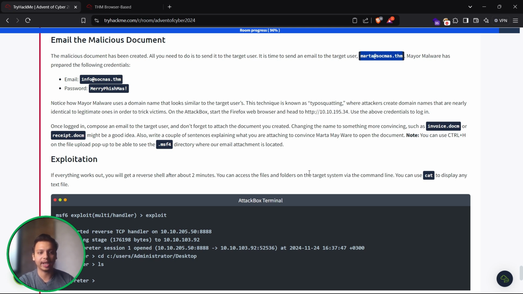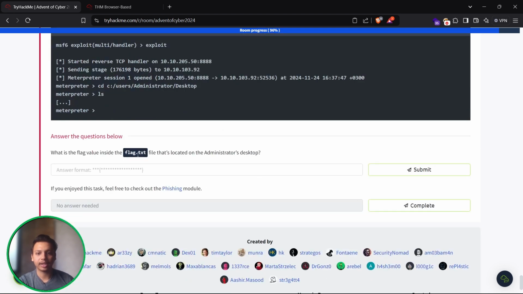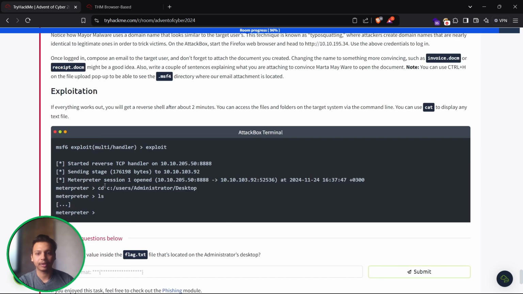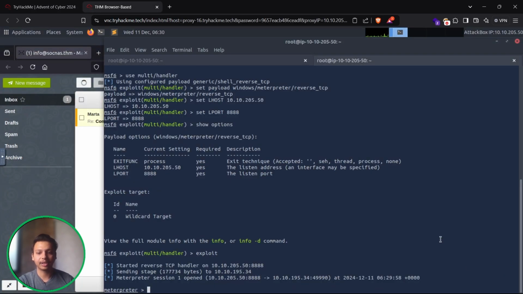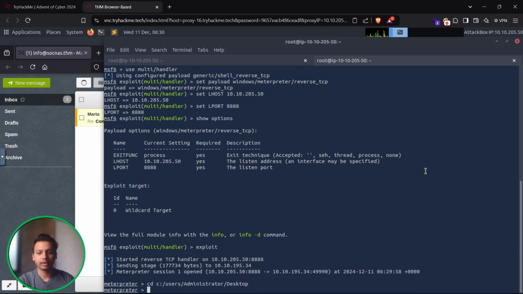You can access the folders, anything over here. So invoice documents are already there. So let me just check where the flag.txt is. Okay, we have to directly navigate to C:\Users\Administrator\Desktop. So let me directly paste it over here and hit enter.